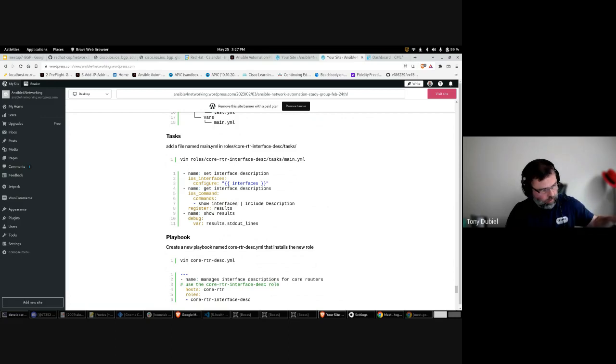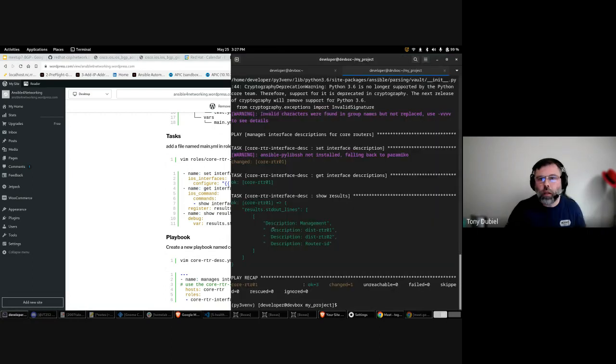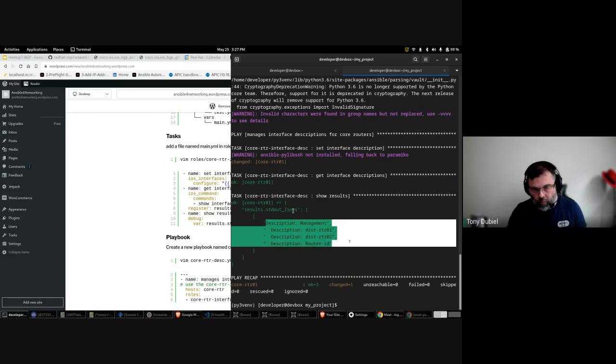So it's config. All right, so anyway, we ran that particular role, and then we have the output. So this shows us the descriptions that are on the router that we ran it against, which is the core router.